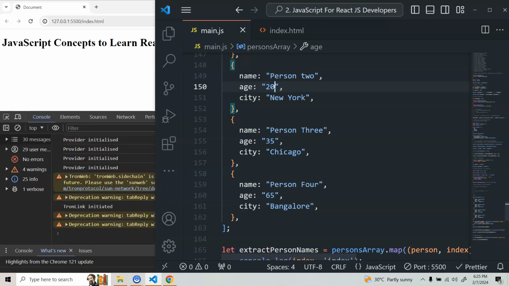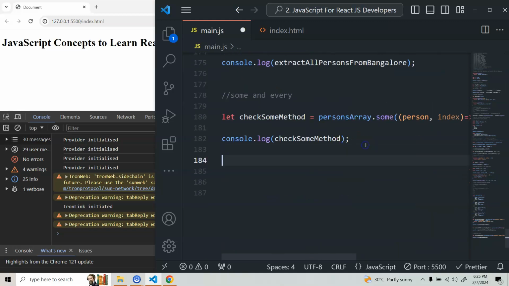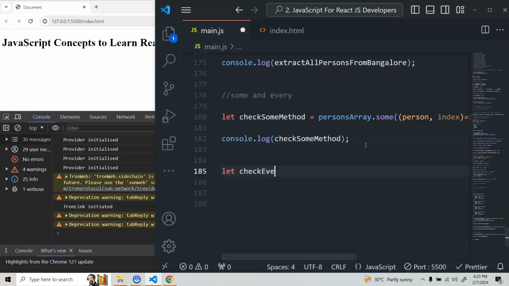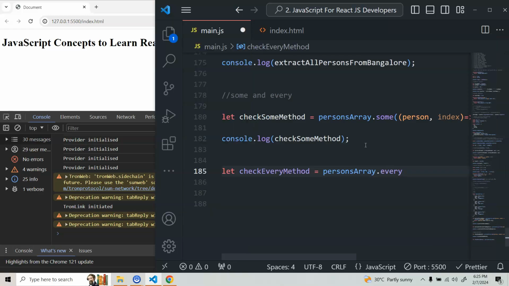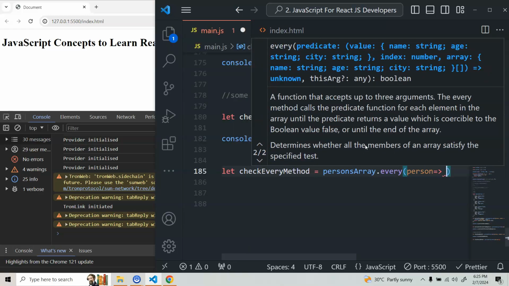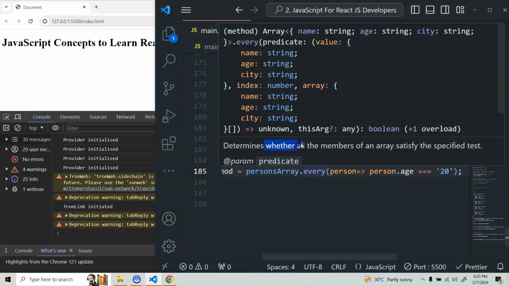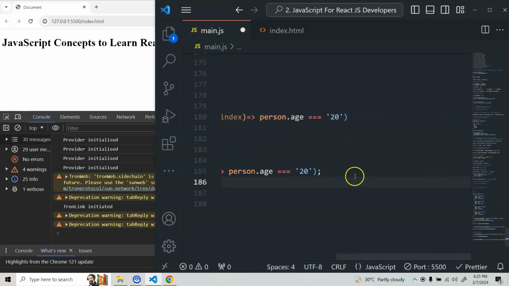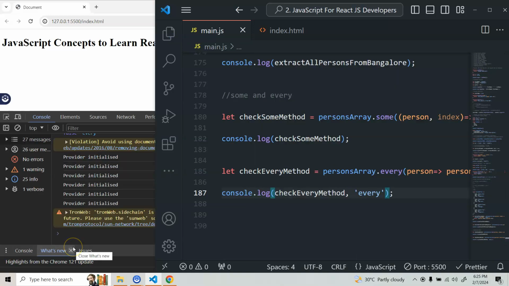Now for every, every record has to be 20, every person's age. So I'll do here let check every method. So here we have to do person array dot every, and I'll do person, and let's do person dot age has to be 20. Now this is not the case. If I hover, it determines whether all the members of an array satisfy the specified test. That means all the persons' ages have to be 20. And if I now log it here, check every method, you'll be getting false.